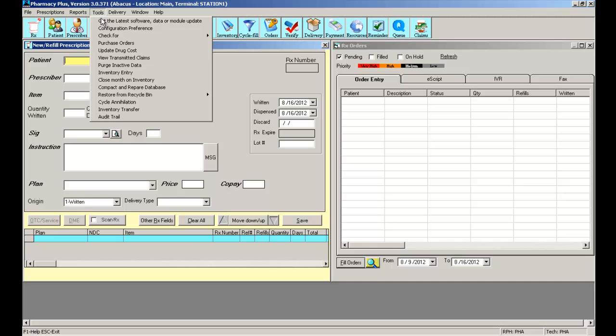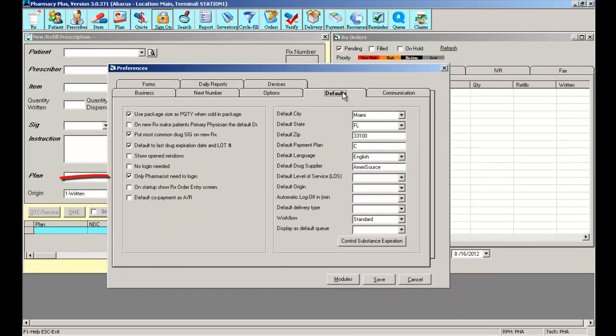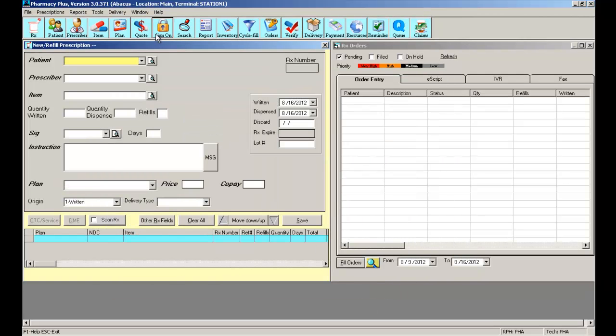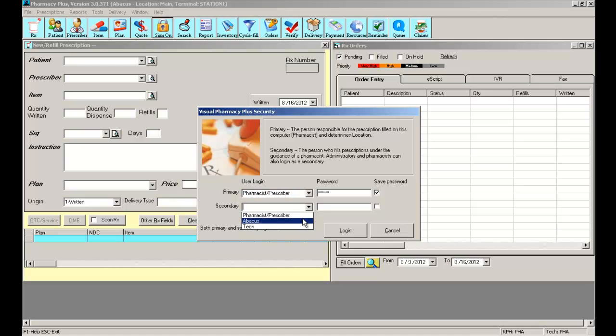If we visit Tools, Configuration Preference, under the Defaults tab, you have an option for Only Pharmacists Need to Log In. If this option is removed, you can now log in with both a primary and a secondary user. So on your labels, reports, and notes, you will know who the pharmacist was and who the technician was that created or modified a prescription.